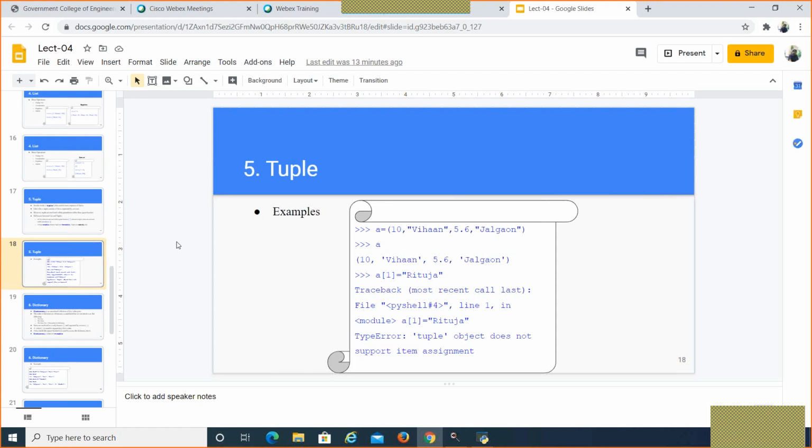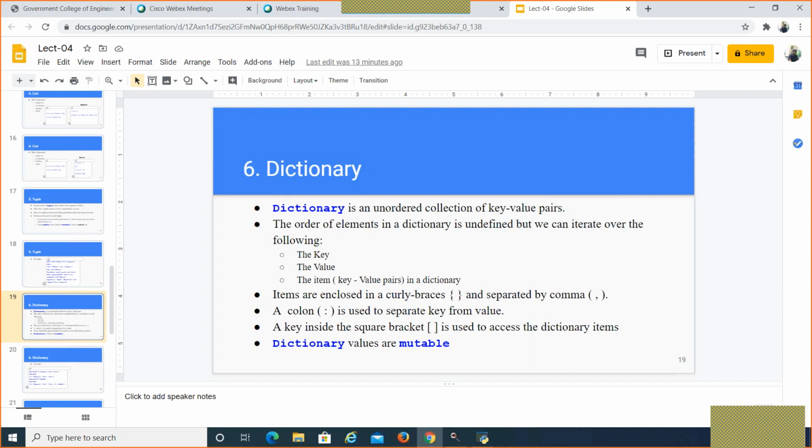That is the next data type. The next data type is a dictionary. You can see here, dictionary. See, lists and tuples are ordered collections of elements, but the dictionary is an unordered collection of key values. This is the main thing. So I'll try to show you this.